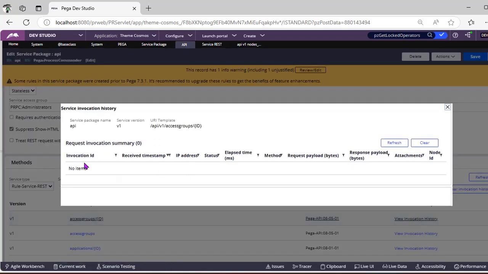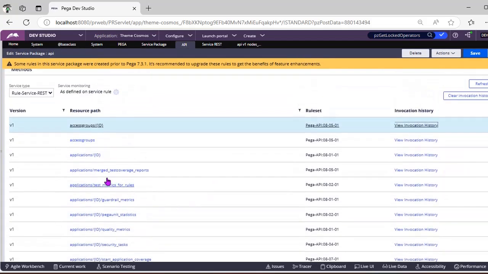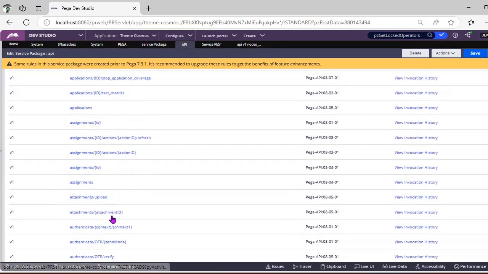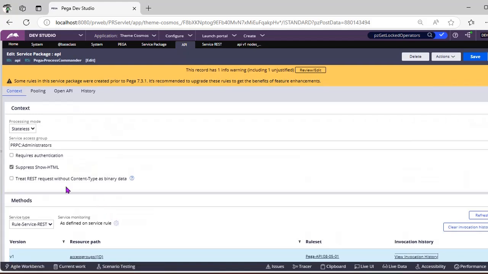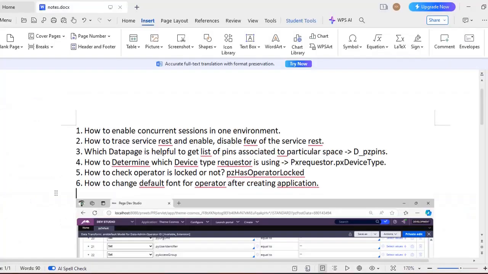If you click this, you can see instances. So what is the request payload, response payload, and how much time it has taken, from which IP address it has been invoked, everything related to the respective services. So these are all the service REST, individual services that are mapped to this service package API.